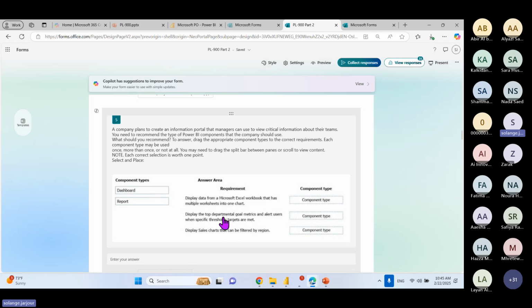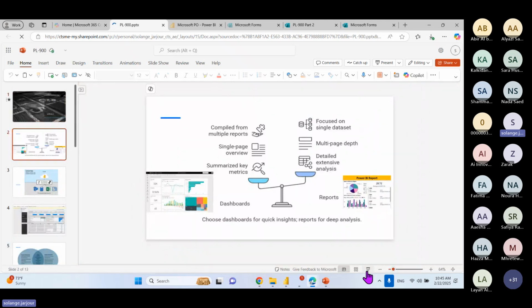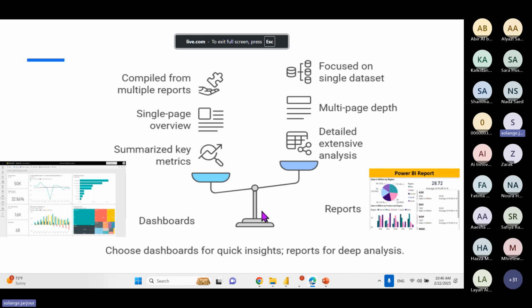Before I answer this question, I prepared some kind of comparison for you. Let me show it to you. We will go through it and then we will try to answer this question. This is a good practice: go ahead and start reading more about these terms. These terms are very important. What is a report? What is a dashboard? What is the difference between a report and a dashboard? This is what I did here in this image.